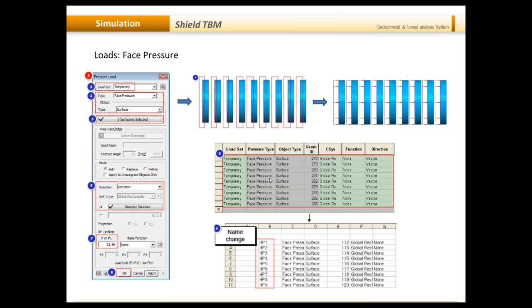Once we have applied these loads under one name, that is temporary, we'll copy this table from Midas GTS into a spreadsheet. And when we do that, we'll be able to easily change the load set name from temporary to whatever we want. And we want it to be HP1, HP2, HP3, HP4. So through this way, we can quickly change the load set's name and apply them, and use this nomenclature to our advantage when we are doing construction stage analysis.